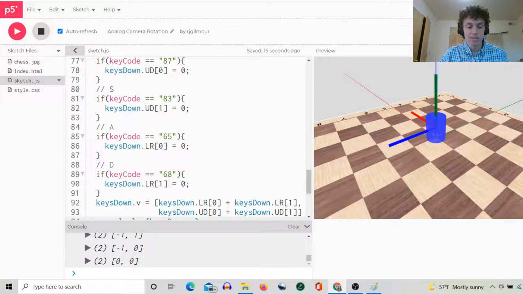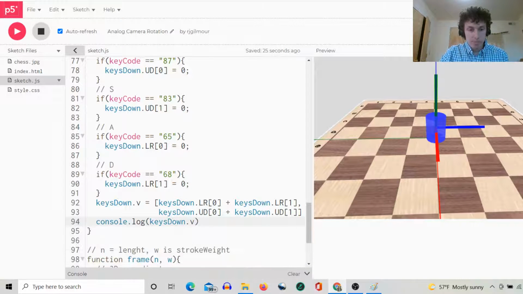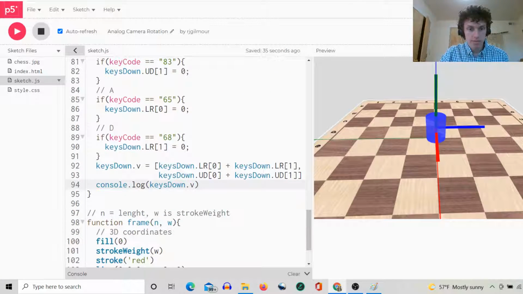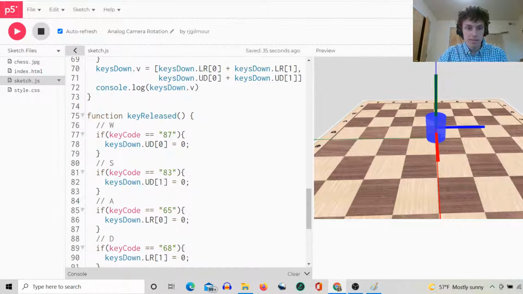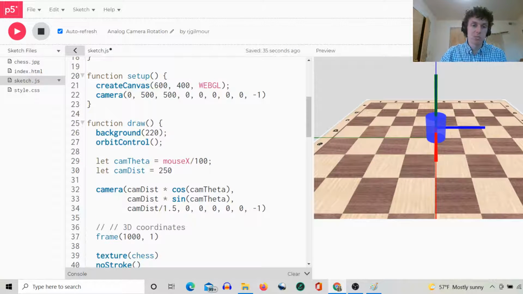So this is nice. This would be like up to the left, up to the right, down to the right, down to the left. Perfect. All right. So now we want to apply this to the player's movement.